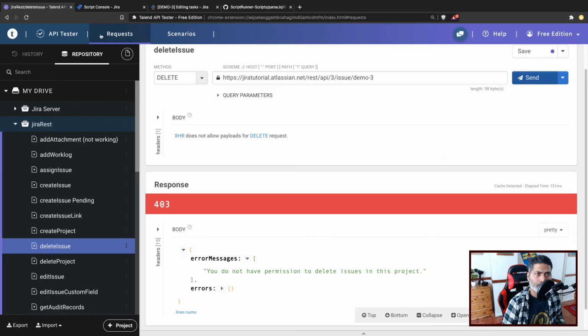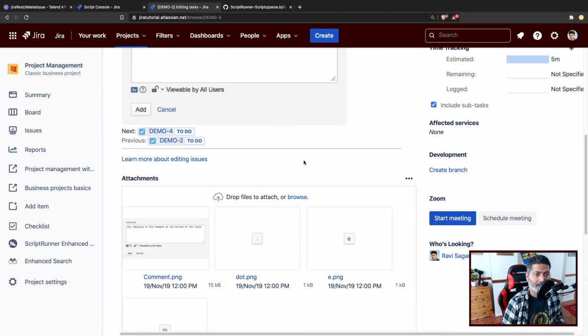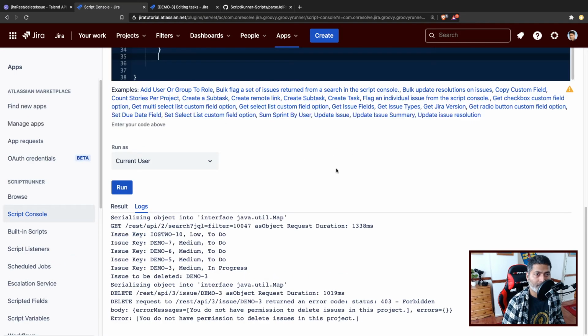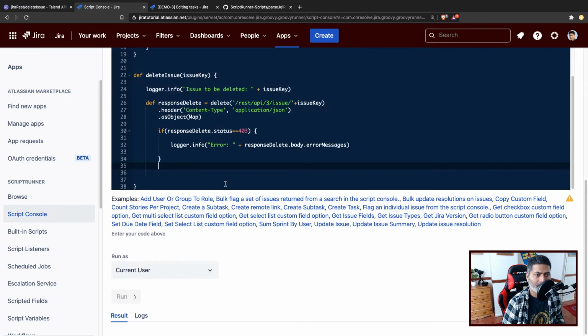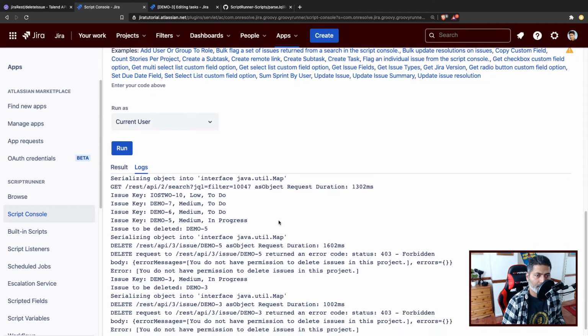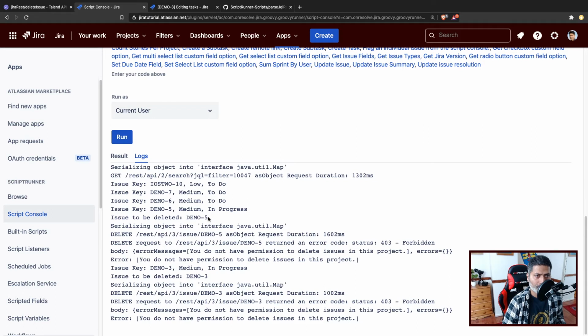So let us try to go back to the. Okay, so for some reason it says you do not have permission to delete the issue in this project. Okay, it is strange. Let me go to the demo project 3, and basically I was expecting the error that we have subtask, and we are talking about demo 3. So let us run this again, and let us see the error. Hopefully the script will work for at least the issue where we do not have any subtask. Okay, so it seems like we have some progress. So for demo 5, it tried to delete, but it couldn't, and the error was you do not.